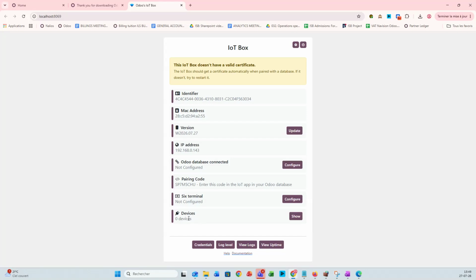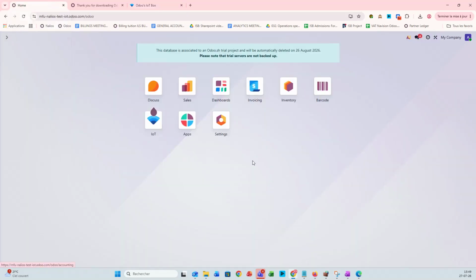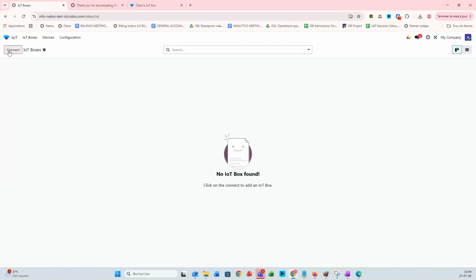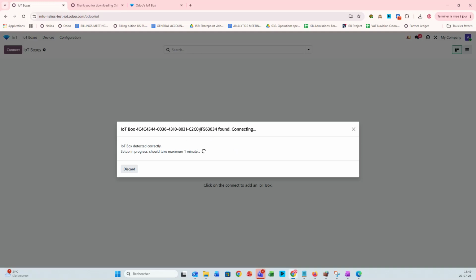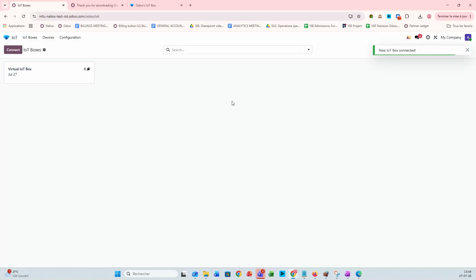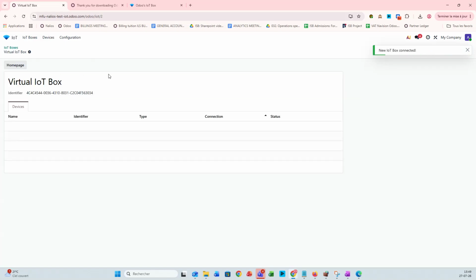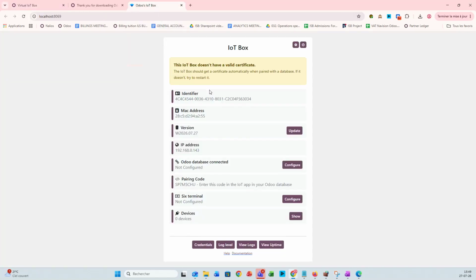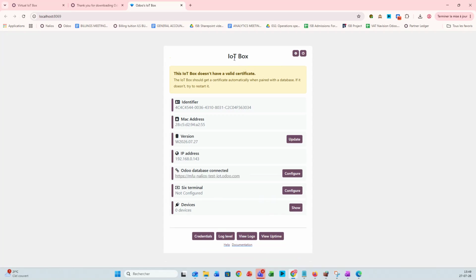So the next step that I will do is to connect the IoT to my database. So I click on the IoT app just here, and then I will click on connect. As you see, it has immediately found my IoT box, so I don't need to use the pairing code. It will be done automatically. So here I have the virtual IoT, which is just here. And if I go back on my home page here, I can refresh, and normally now I have the URL of my database added here.